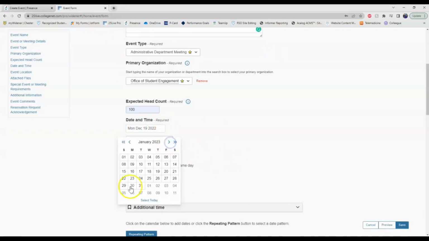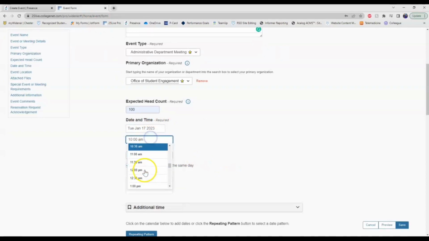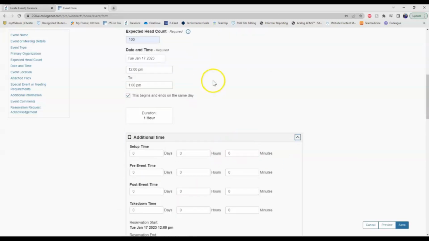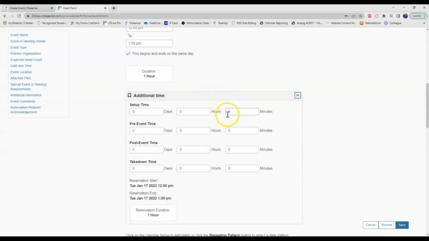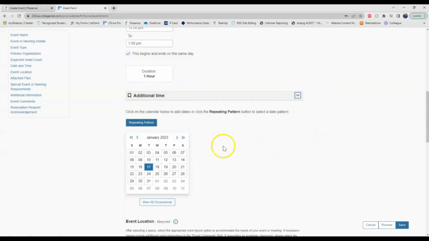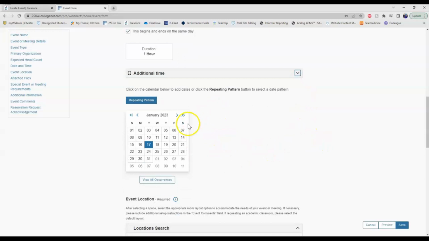So I'm going to select January 17th at 12 p.m. to 1 p.m. And I'm going to come under this additional time area, and let's say I need 30 minutes for setup and 30 minutes for takedown. You're going to see down here that your reservation is actually going to change from the original 1 hour duration to 2 hours to account for that setup and breakdown time. So it is wildly important that you put that information in.